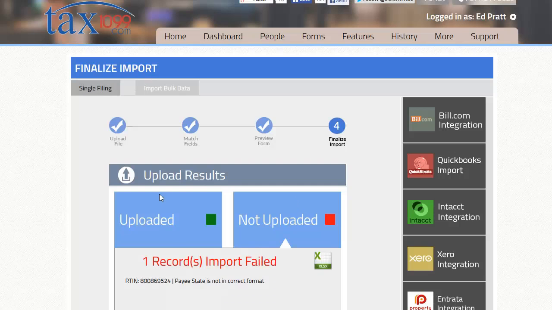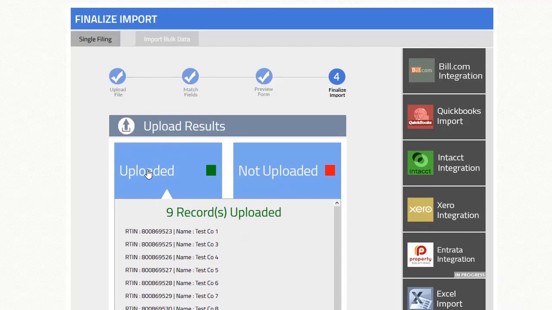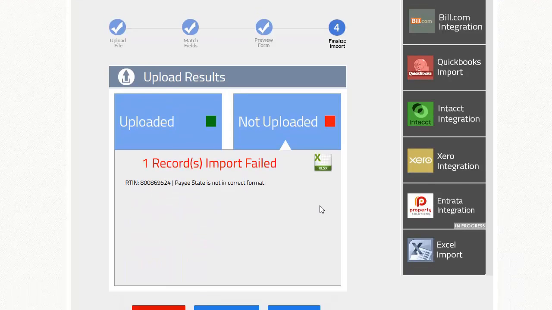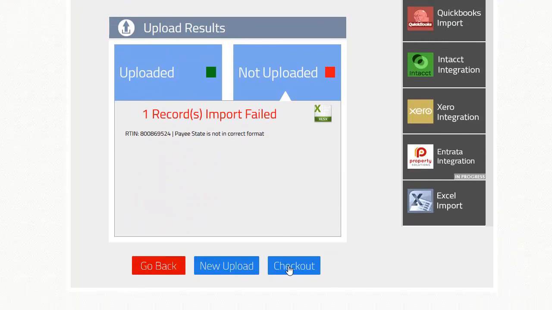The final page will show you the number of records that you uploaded successfully, in this case 9. If any records failed to upload, they'll be listed here as well. In addition, you'll find a spreadsheet that you can download. That spreadsheet will show you the errored records and why that record failed to load. Once you've downloaded that error spreadsheet, if there is one, you can click on Checkout.